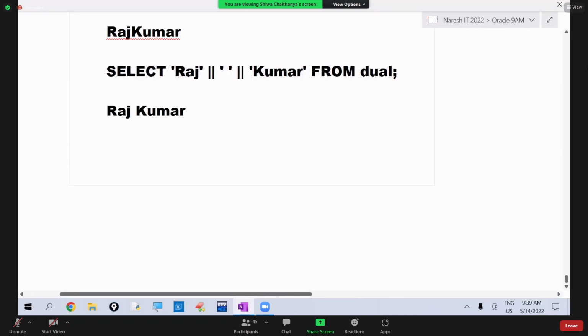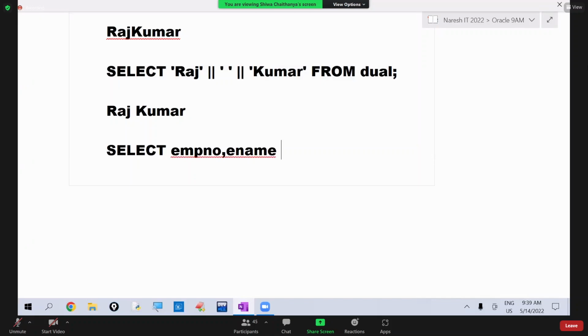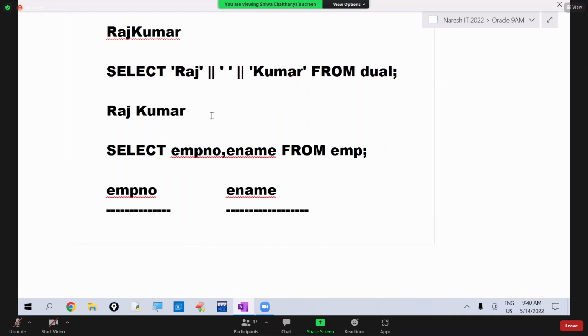For example, I'm writing like this: select employee number, comma, ename from EMP. What will it display now? The employee number column will be displayed, and another column, the employee name column, will be displayed. So how many columns are there? Two columns are there.